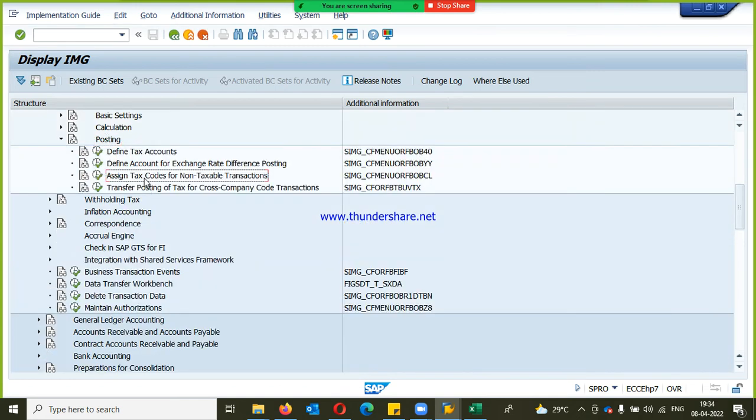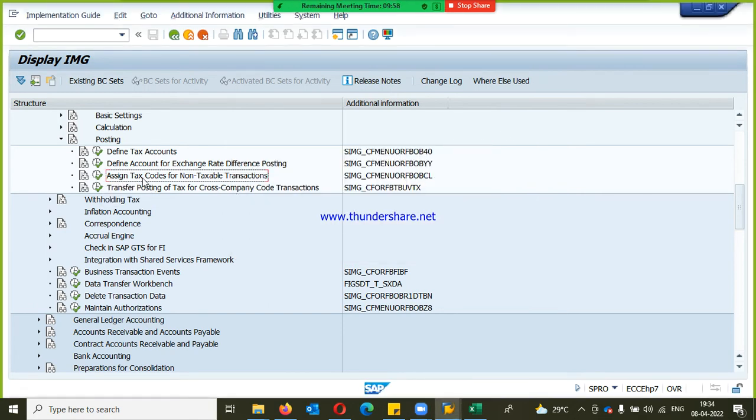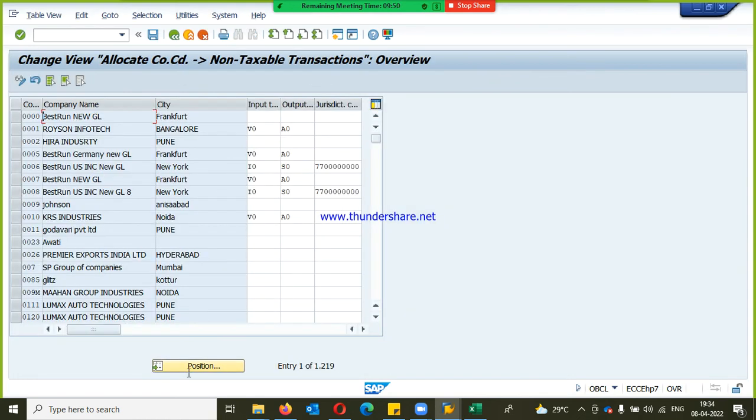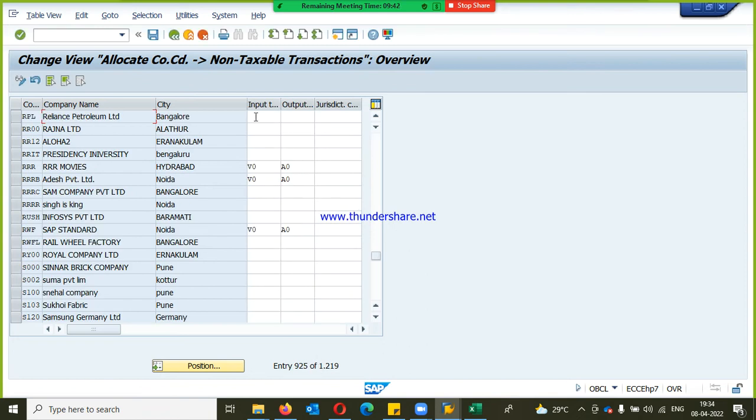In posting, I'm going to assign the tax code into my company code. So assign tax code for non-taxable transaction. T code is OBCL. Click on that. Position. Click on position. Company code is RPL. And here I need to mention the input tax. Output tax we not yet created, so I'm not going to assign anything here. Let it be blank. Okay. Here I'm going to assign the input tax. Save.